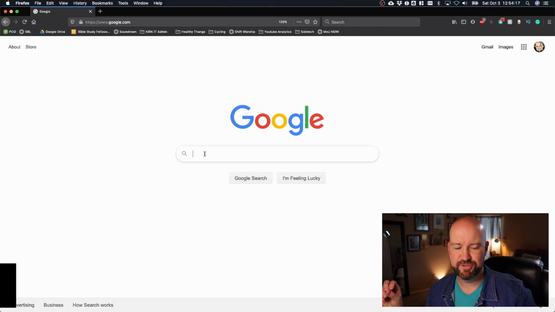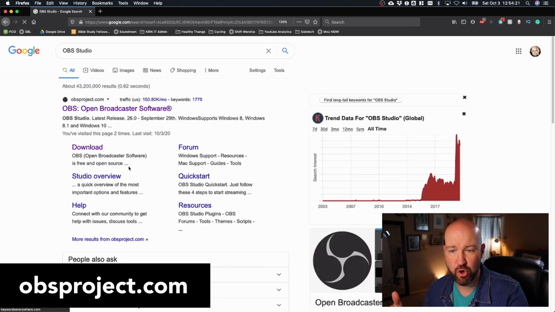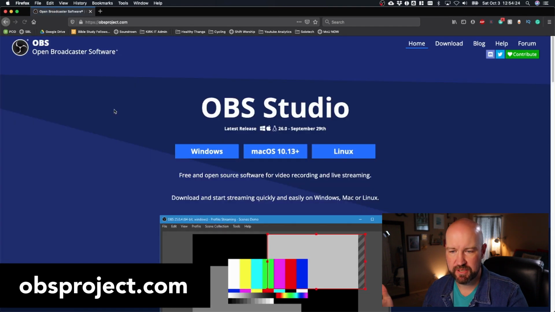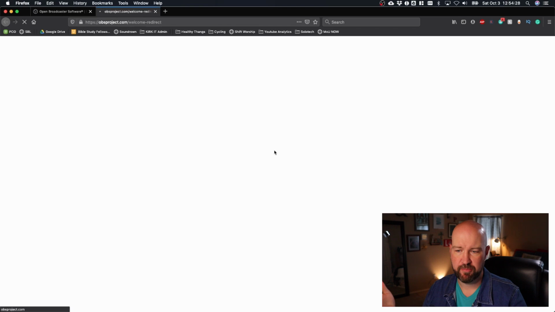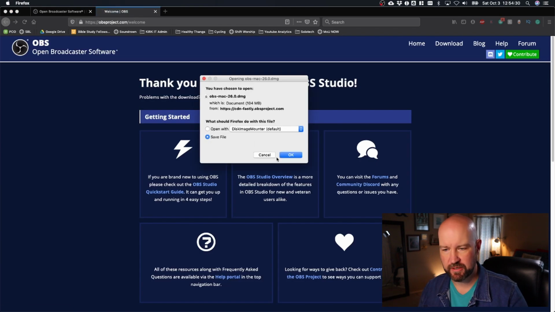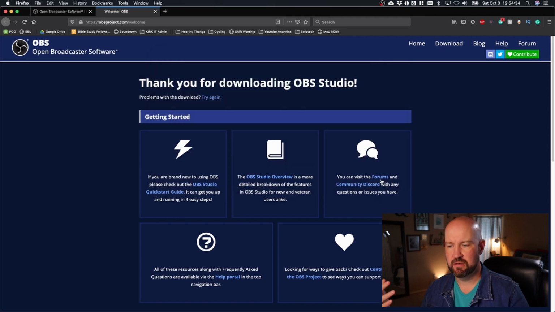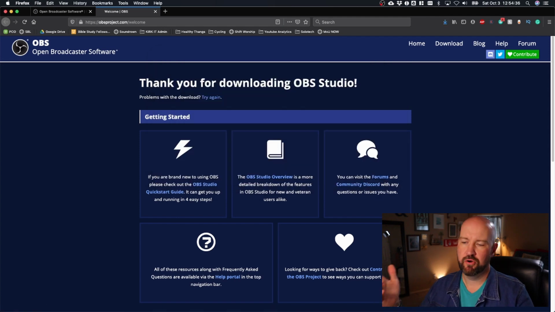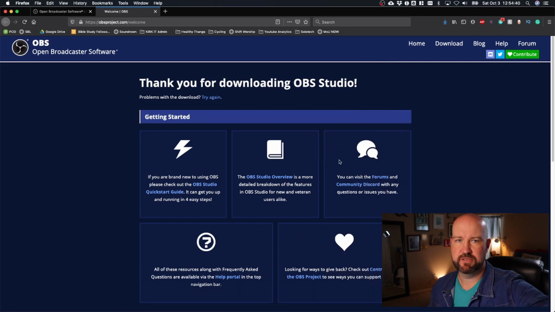So first we want to head to obsproject.com, or you can go to Google and search for OBS Studio. That will take you to the home page. Across the top there, you'll see the 3 installers for the 3 operating systems. So select the one for your operating system. Go ahead and download that installer file, and then go find the installer, run the installation program, and then we can open up OBS for the first time.